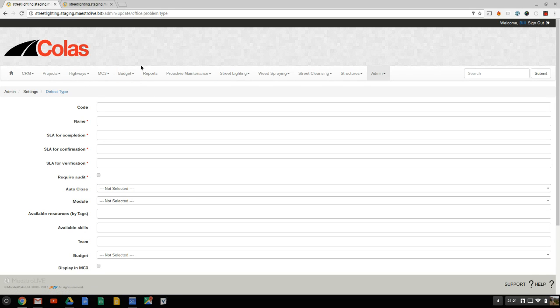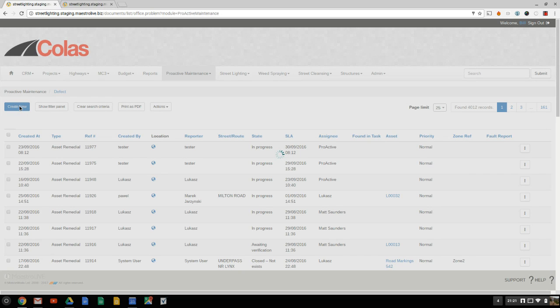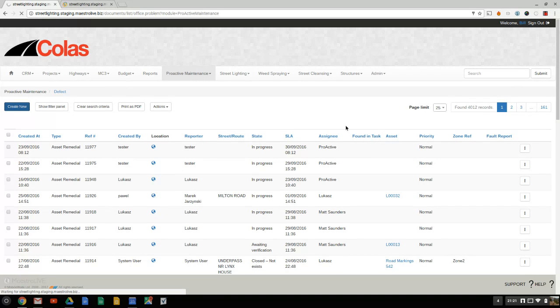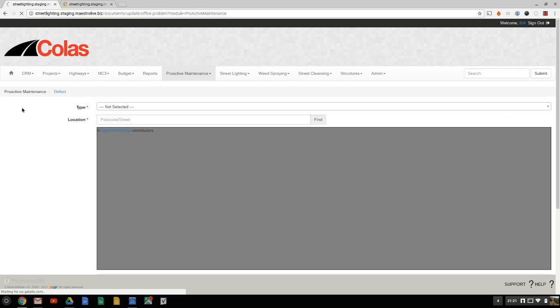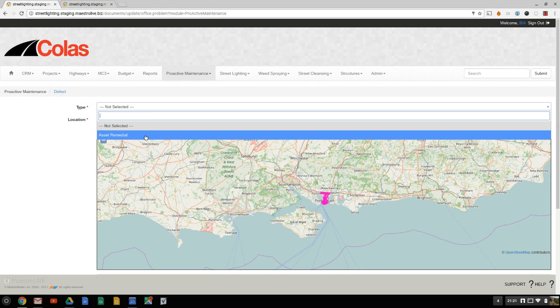And depending on the module that you've created it for, you will then see it here. When you do create new, do it again, create new. And there's only one type defined here, and that's asset remedial. But if you had defined other ones for this module type, then they would all get listed down here, and you just select which one is required.